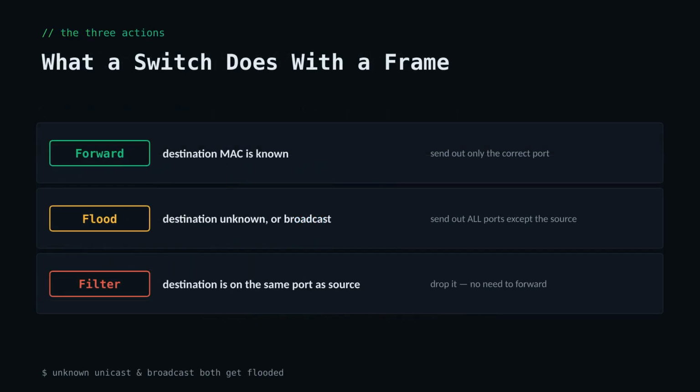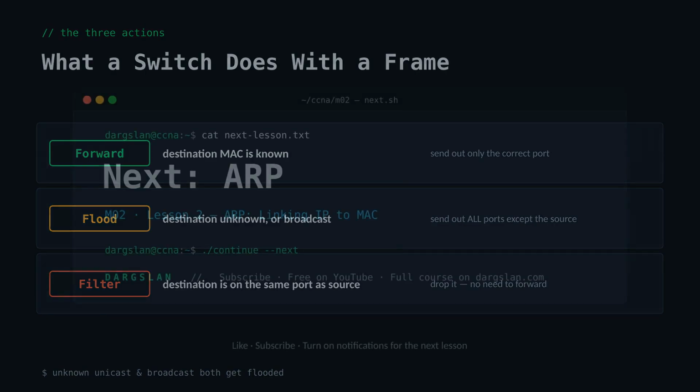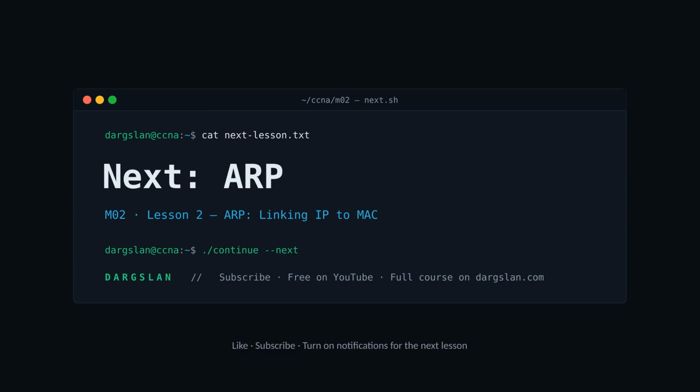Now that the switch has its table, every incoming frame triggers one of 3 decisions. If the destination MAC is in the table, it forwards out the one correct port, nothing more. If the destination is unknown, or it's a broadcast, it floods out every port except the one it came in on. And if the destination happens to live on the same port as the source, it filters, just drops the frame because there's nothing to do. So remember, unknown unicast and broadcast both get flooded. And that's how a switch builds its world at layer 2. Learn from source, forward by destination.